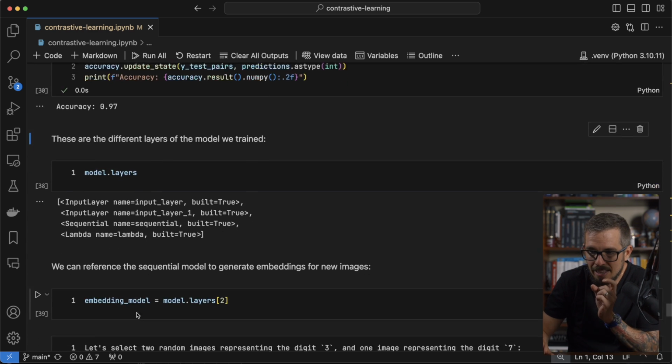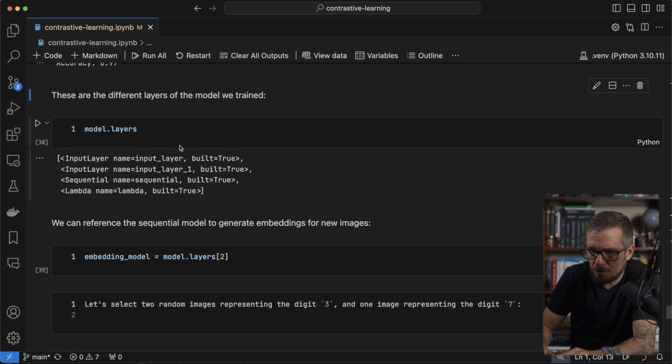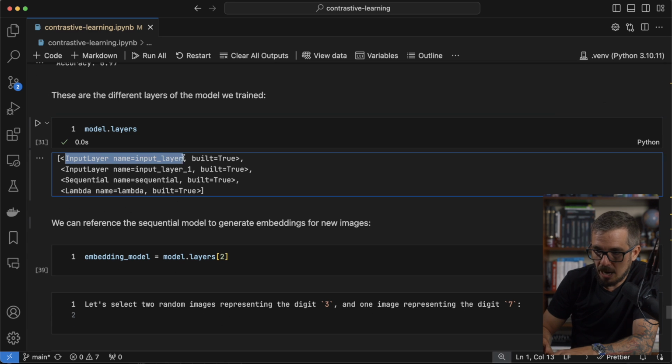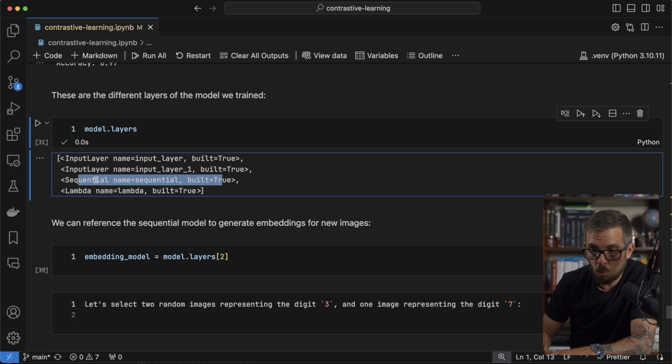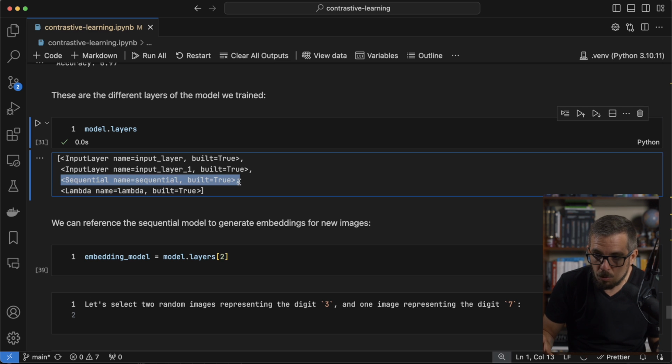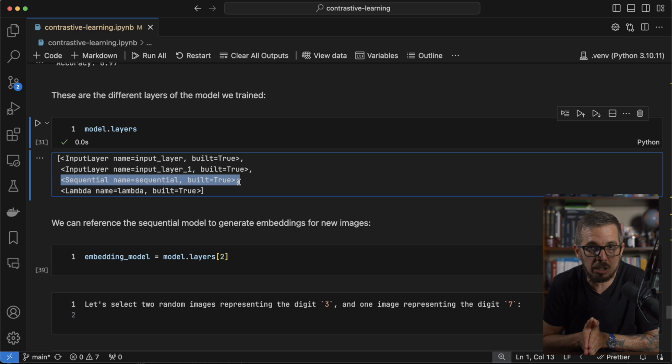So here you can see I'm displaying the list of layers of my Siamese network. And no surprise, there is one input layer here, there is another input layer here. Then there is the sequential model. Remember, we have 2 input layers, there is the sequential model, and there is the lambda function. Those are the 4 components that make up the Siamese network. The embeddings are this sequential model. The output of this sequential model are the embeddings that we care about.